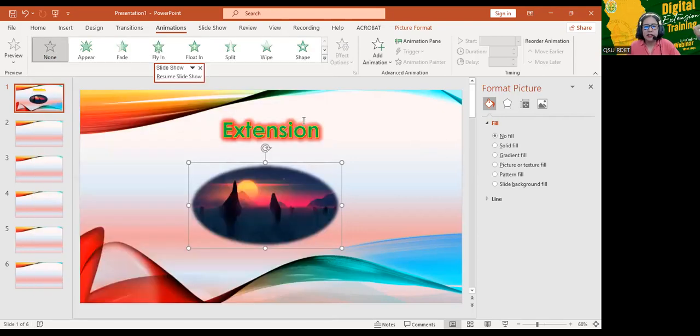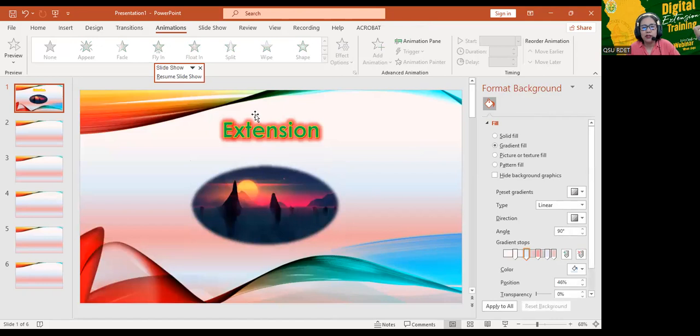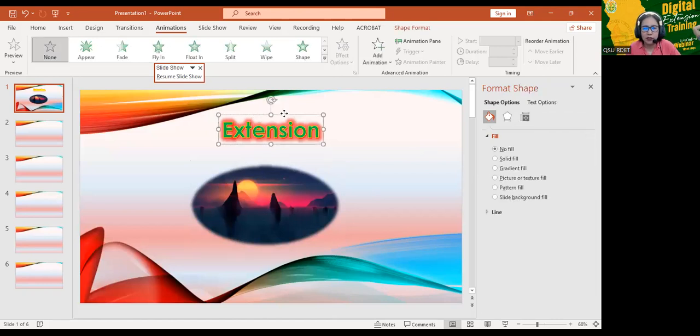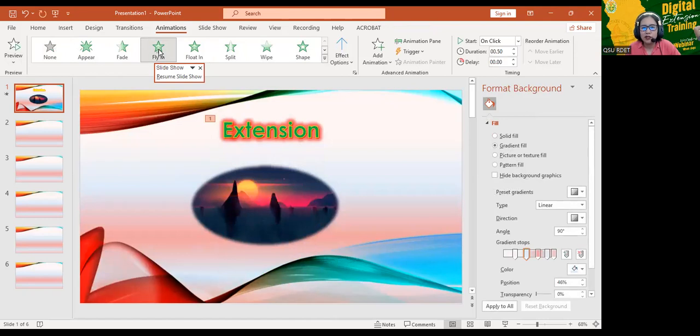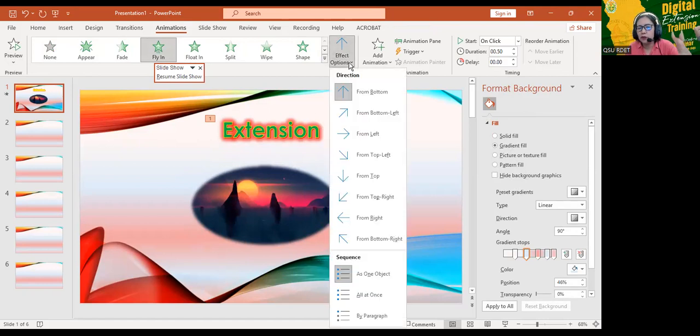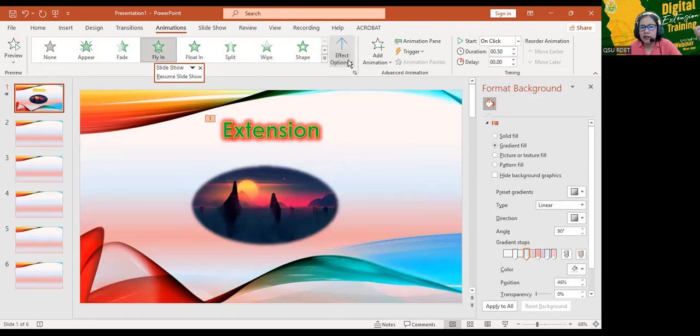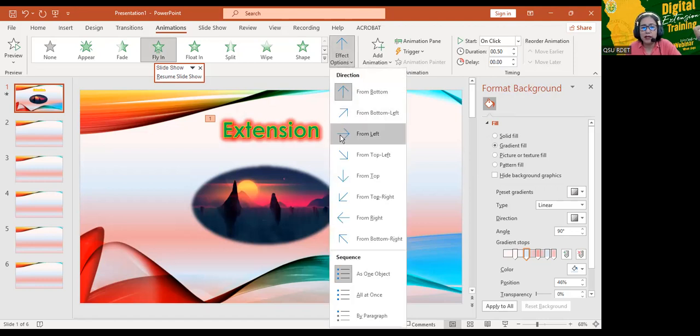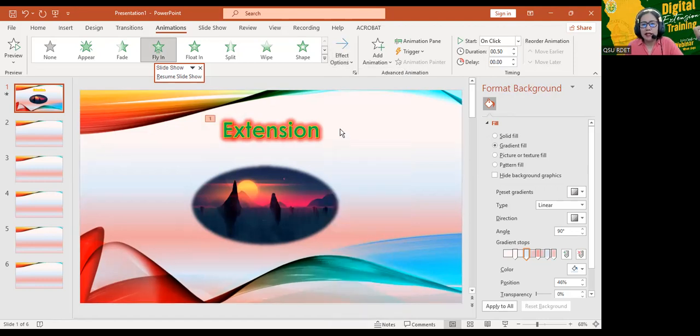All right, so let's try to put some animation or motion to this extension word. Just click on it and then go to animation. Say for instance, we're going to choose fly in. As you notice, the effect is coming from the bottom. So you can change the effect option here. So if you want the direction to come from the bottom left, you will just choose the effect option that you want. Say for instance, from left. So it will come from the left part.